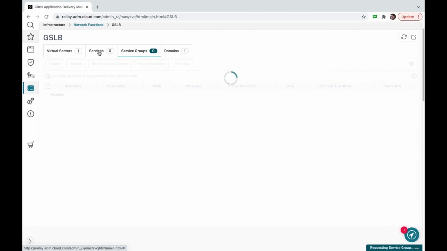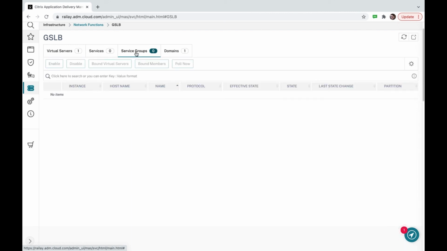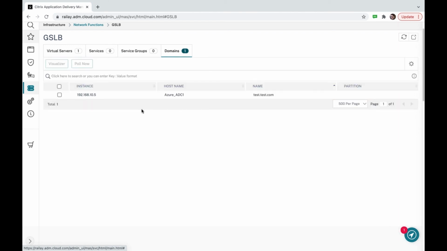And if you have a service group configured for those target LB servers, it will show up here. The last option you see here is the domains, which shows the domains configured across various ADCs under the GSLB vServer. As one we have configured test.test.com, it shows which instance it is present on. You can always export these reports by selecting this domain and clicking export, and you can export this in CSV format.